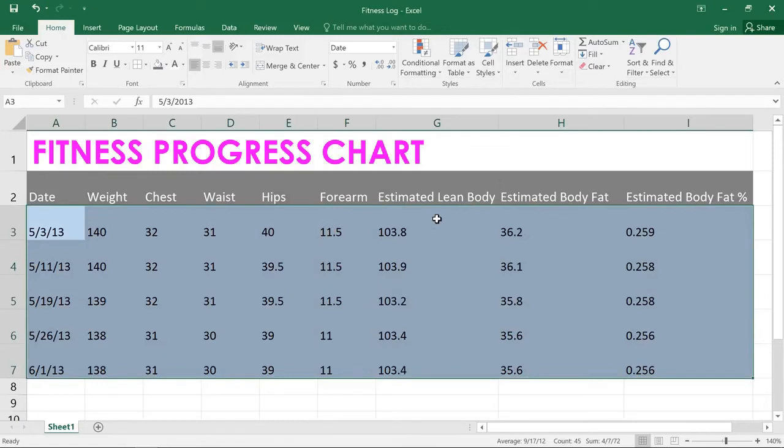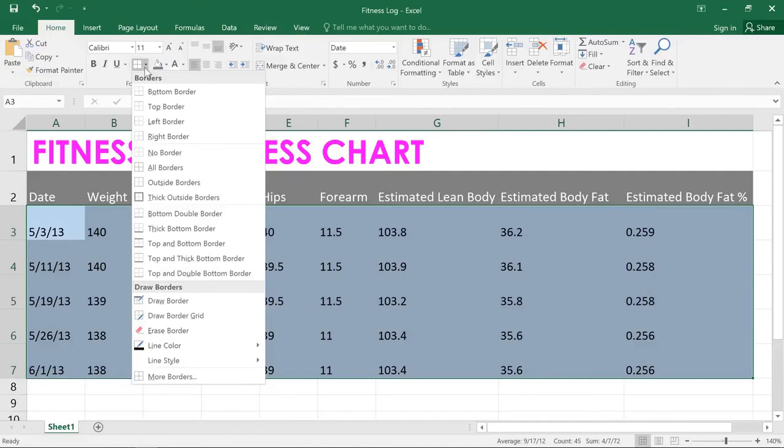At this point, you probably noticed that adding a fill color to a cell range causes the line in between the cells to disappear. I'd like to change that by adding in some cell borders. Click the drop-down arrow next to the border commands, and you'll find a lot of different options. For example, you can add a top and bottom border, a thick outside border, and even different line colors and styles. For a border that goes all the way outside and in between the cells, choose all borders.